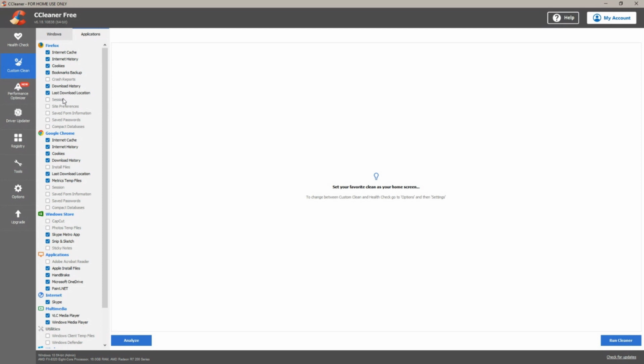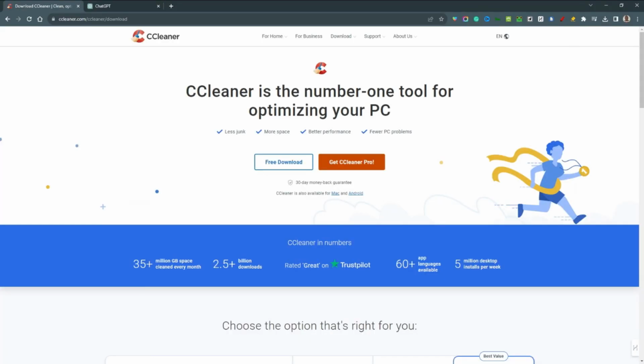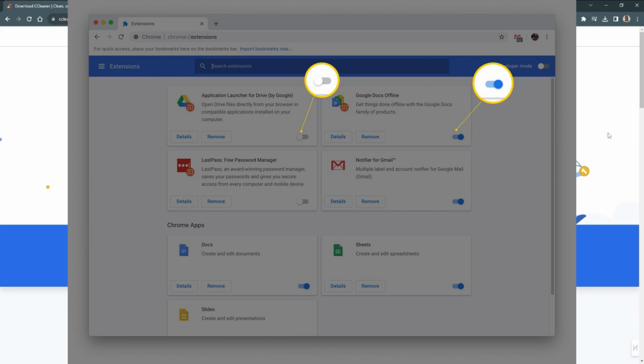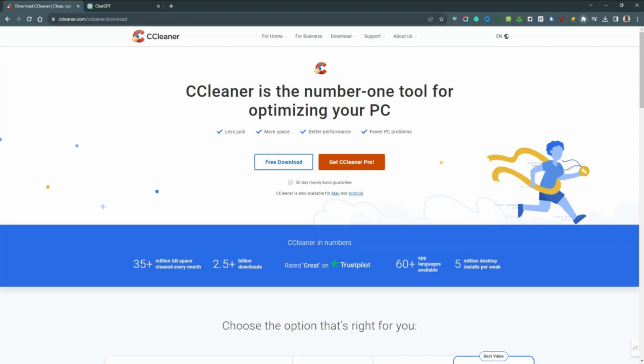Now, if that doesn't work, there is something else we can try. The next thing we can try is disabling your Chrome extensions. To do that, all you need to do is go to the little icon here, which is like a little puzzle piece. Click on there and take off every single extension and then try to log back in again. If you manage to get logged in, all you need to do is turn these back on. But this is just one more thing you can try.